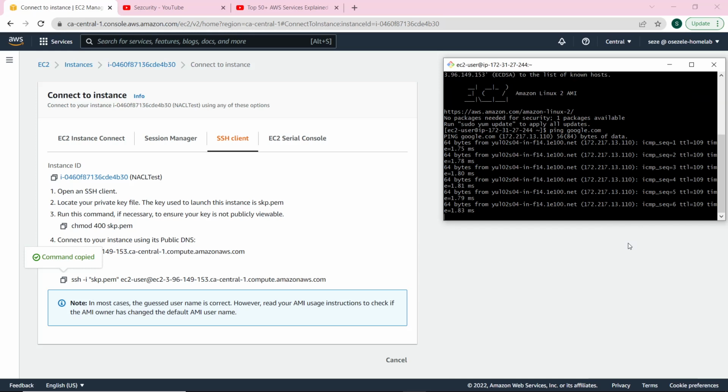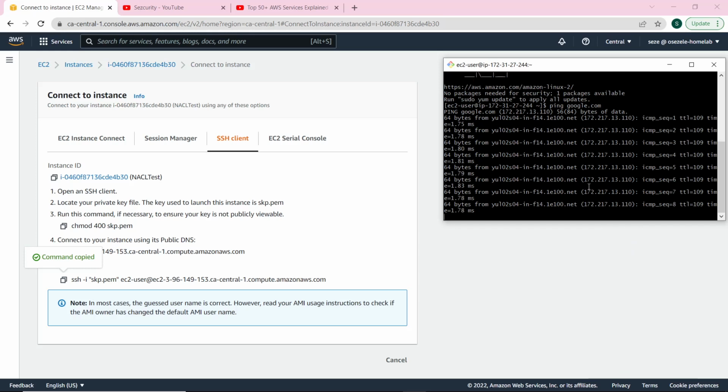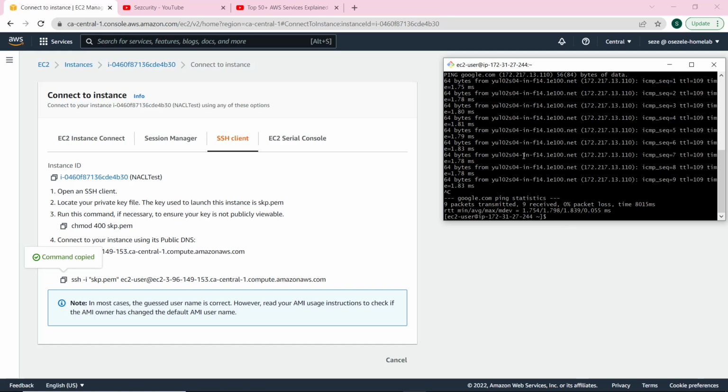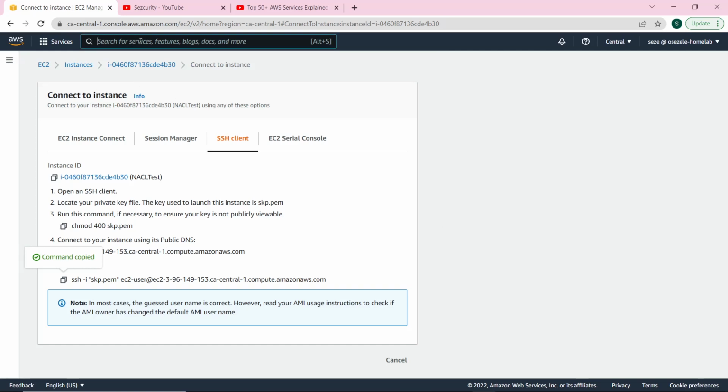So now, if I ping google.com, I'll be able to ping from my EC2 instance, and this is because by default, security groups allow all traffic out of your instance, and also by default, your instance is in the default VPC, which has the default NACLs applied to it as well. And the default NACLs in the default VPC basically allow all traffic in and out from your subnet.